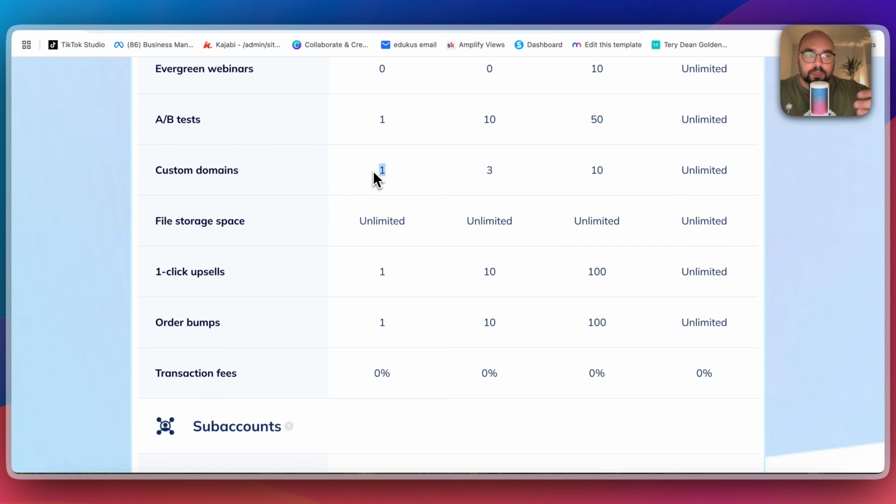Usually when some funnel builders or website builders have a free plan, you have to use their own domain. For example, I remember when I tried Wix, if you have a custom domain, you have to have it like Wix, like skillstack.com. But with System.io, it's not even that. You can use completely your own domain.